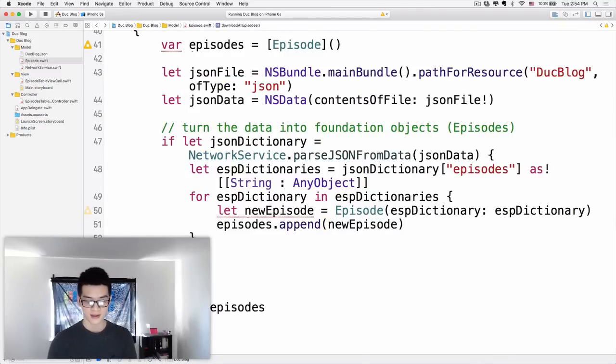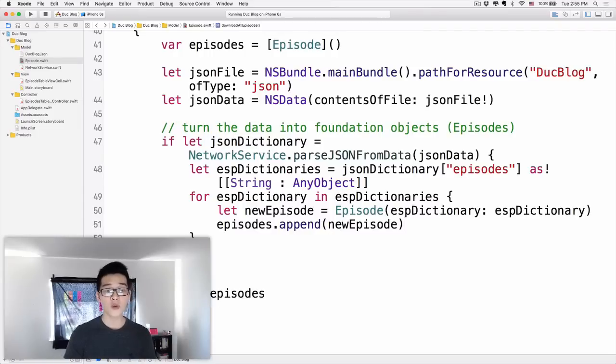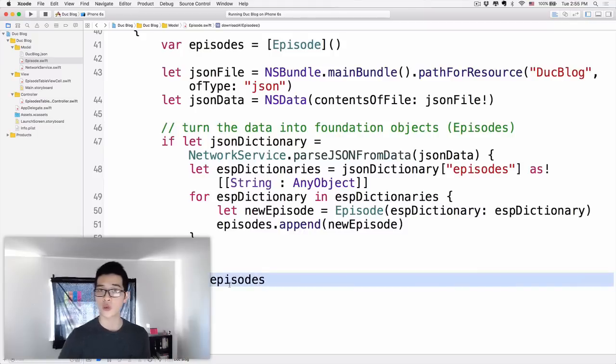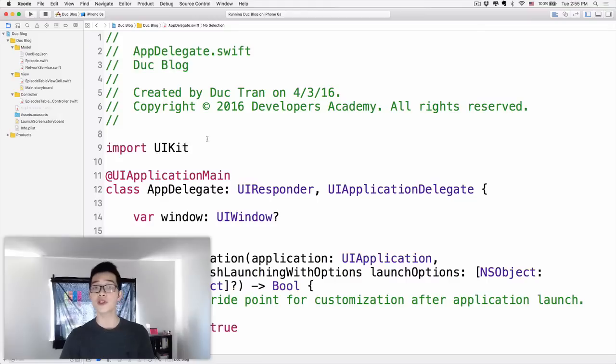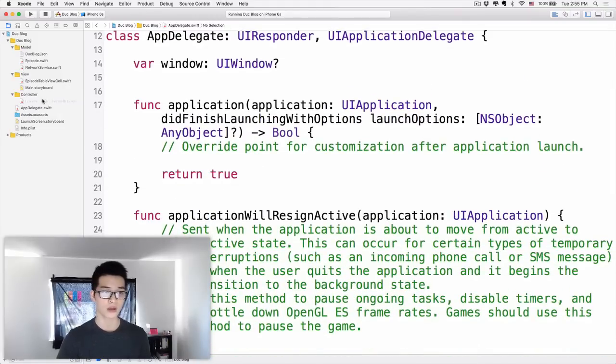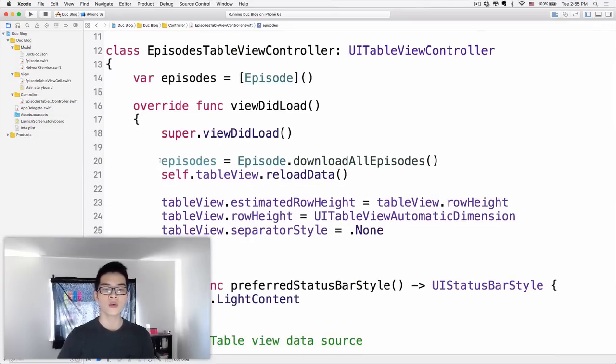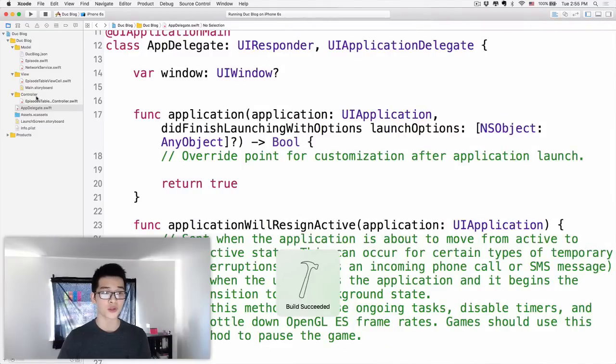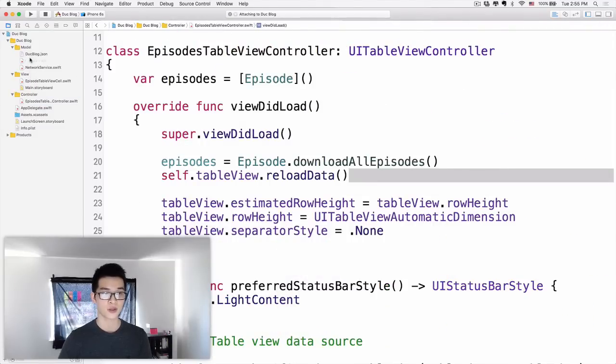Okay, and that's it. Now, after we got this, if we do have the JSON dictionary from this, then we will go over and append new episodes into the episode dictionary array, and then we just return that. So from our episodes table view controller, not the app delegate, but the table view controller, we call this method, episode equals Episode.downloadEpisodes, and then we reload the table view, right? And now let's build and run the project, and hopefully we do get our episodes onto the table view.